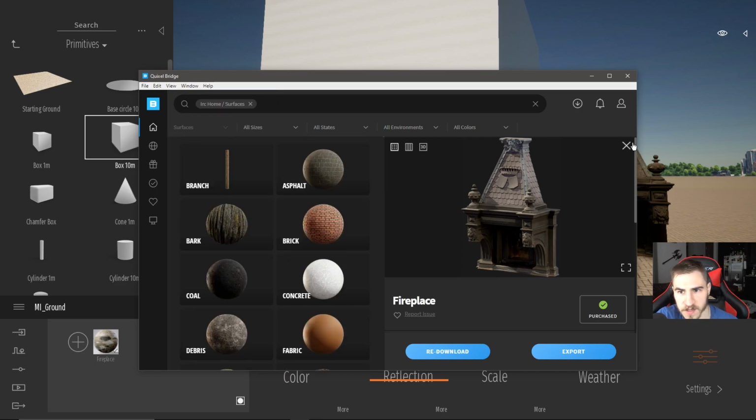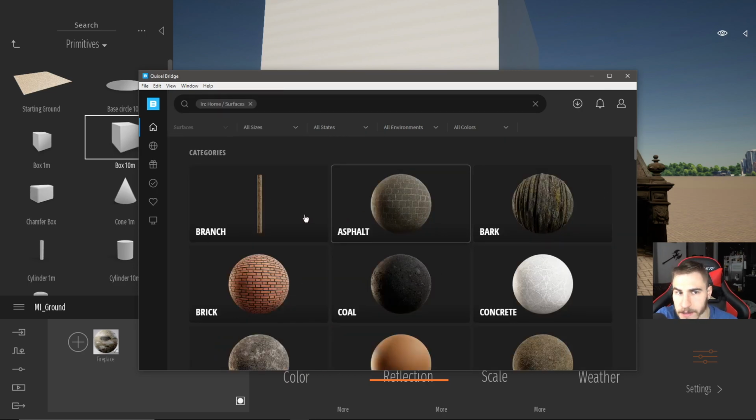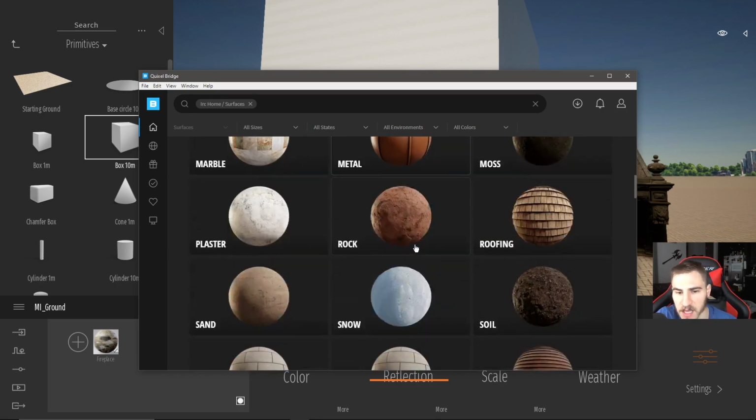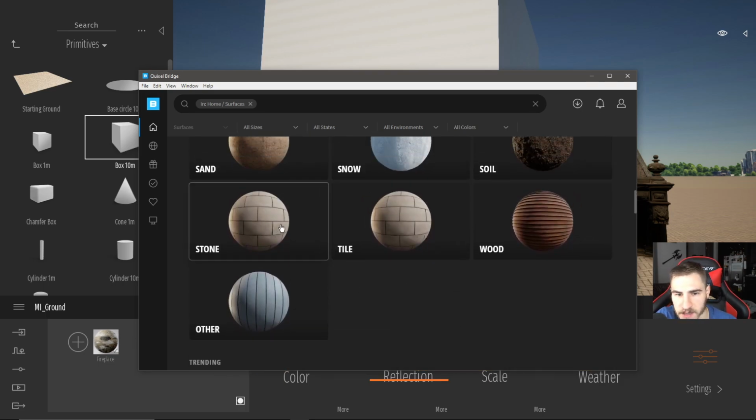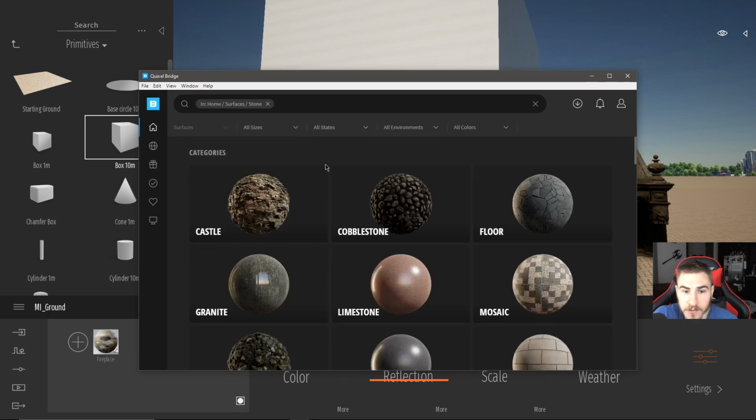Clicking by home and surfaces, I'll close this preview. And guys, you can search for absolutely everything. There's anything and everything that you might want. Like snow, come on. Stones, all of this. I don't really know what to search for because there's all kinds of things.